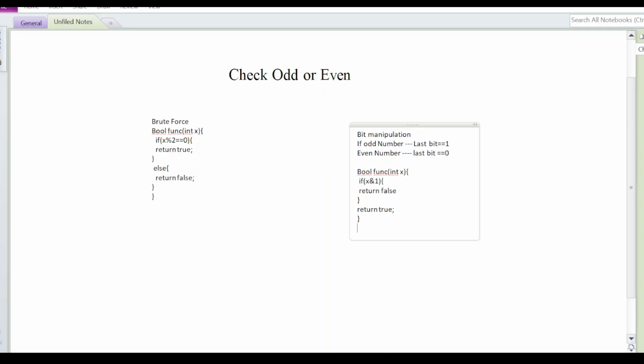There are a lot of applications that we are going to discuss in further lectures, but in this lecture we have discussed that even and odd checking is very easy with bit manipulation, and this is the first and foundational aspect of bit manipulation applications in data structures and algorithms. In the next lecture as well, we are going to discuss a lot of applications in which we will write a lot of code using bit manipulation.